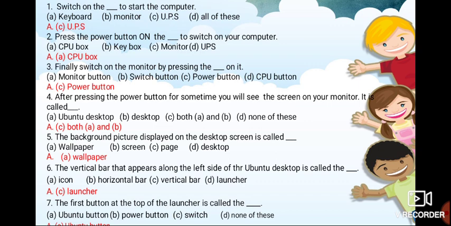After pressing the power button for some time, you will see the screen on your monitor. It is called Ubuntu desktop or desktop.